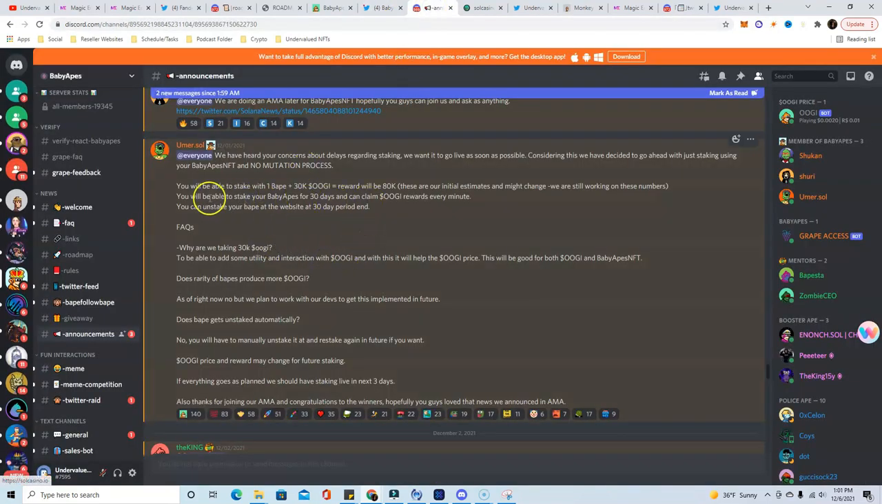So they have this new staking protocol where you will be able to stake one Baby Ape plus 30,000 Oogie, which Oogie is their token. I'm not sure how hard it is to earn Oogie or what the tokenomics look like. I didn't do a deep dive on it. This is just a brief overview, but I like the application of their token. So basically, it will reward you 80,000 Oogie. These are initial estimates and might change, and they're still working on these numbers.